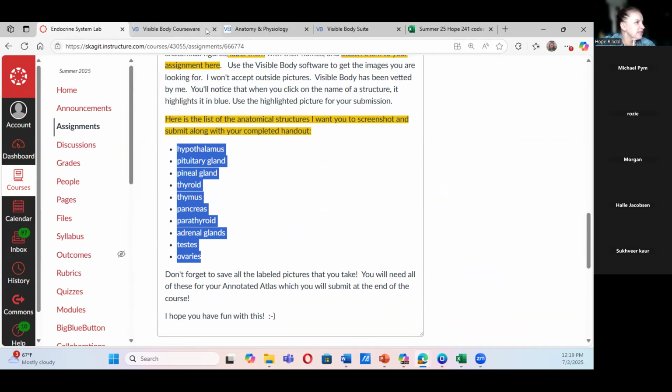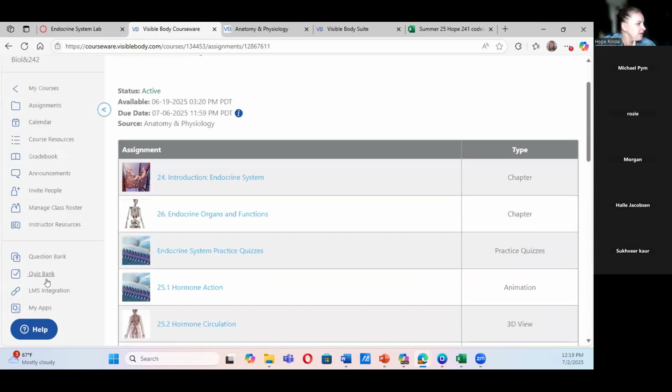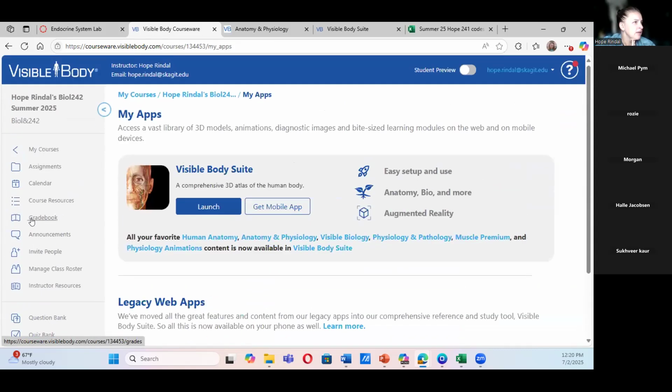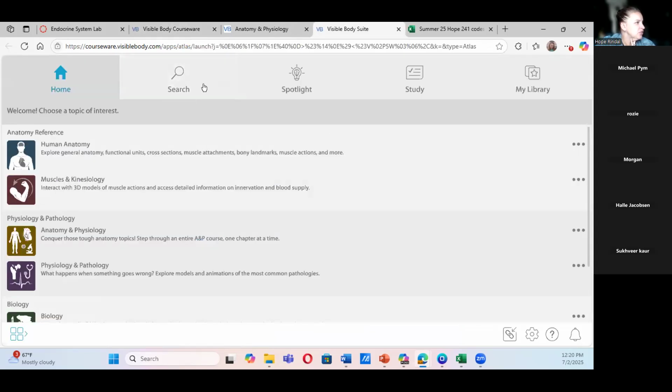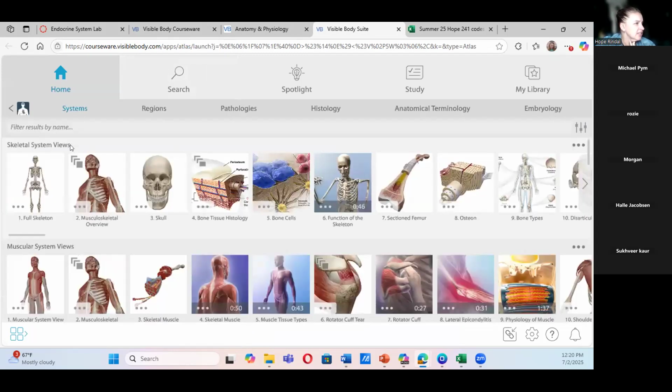To do this, you'll go to your Visible Body courseware. You're going to go over here to My Apps. When you click on My Apps, it's going to take you to this Visible Body suite, and you'll click Launch. When you do, it's going to bring you to this page here. You'll click on Human Anatomy, and then it's going to show you everything. So you could look around in here and see all of this.